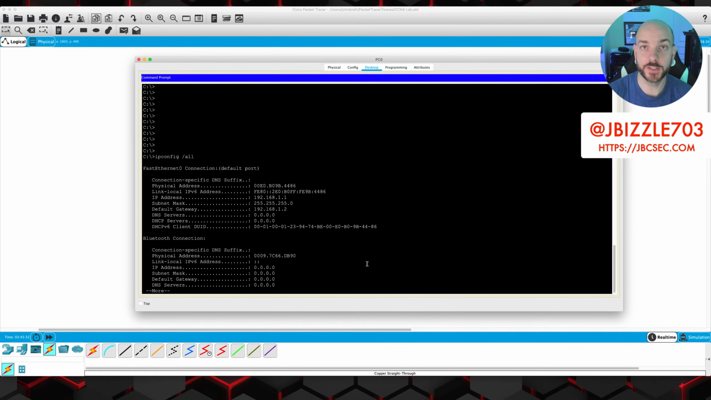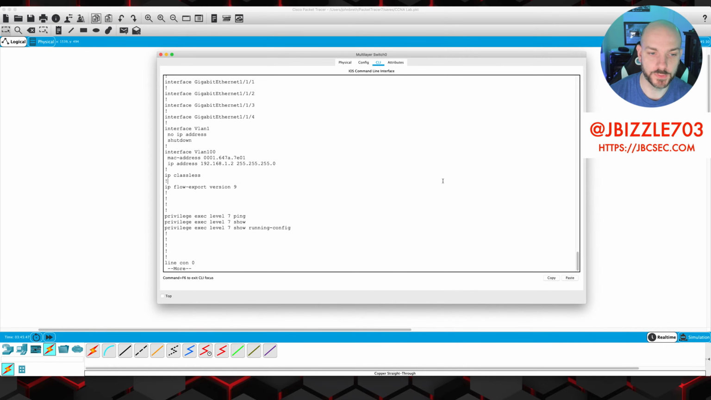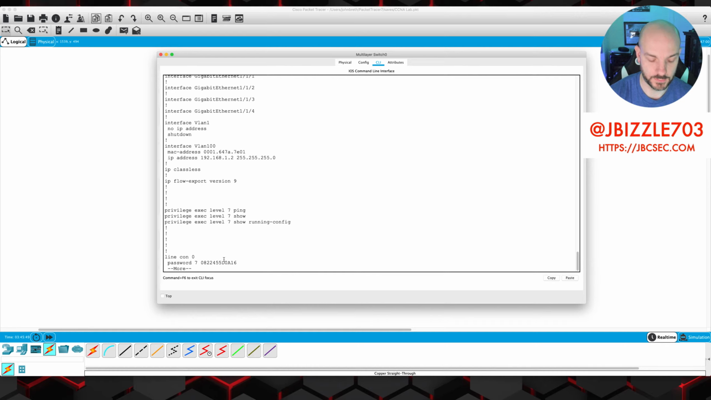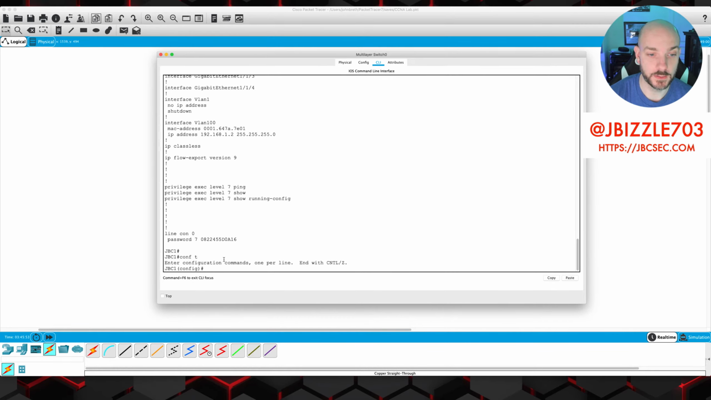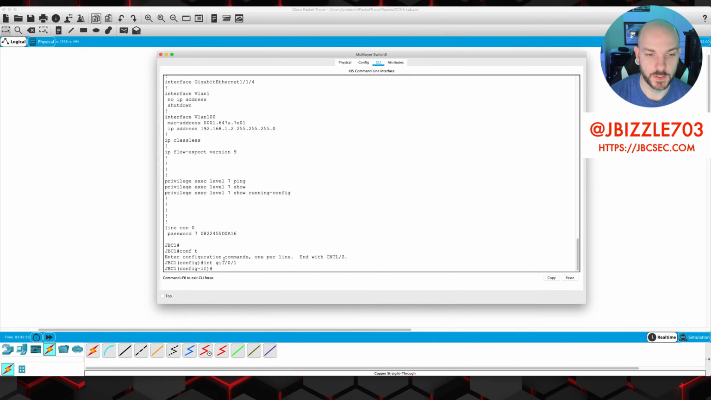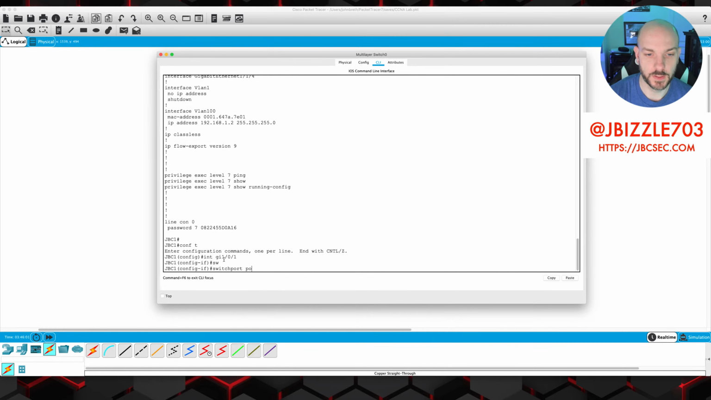So in this scenario, let's say that on the first interface, which is what PC0 is plugged into, we only want to allow it to be able to connect through the switch. So what we would do is configure port security on that interface. We'll config t, int gi 0/0/1, and go switchport port-security.